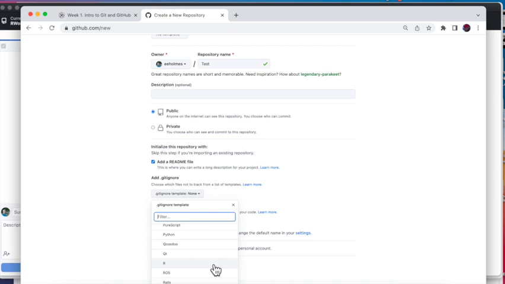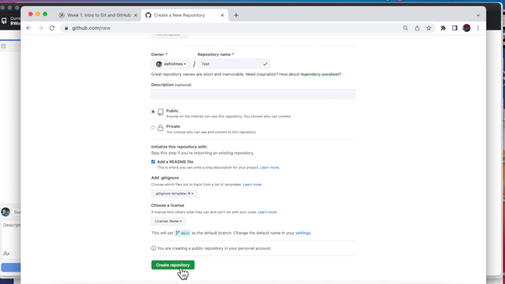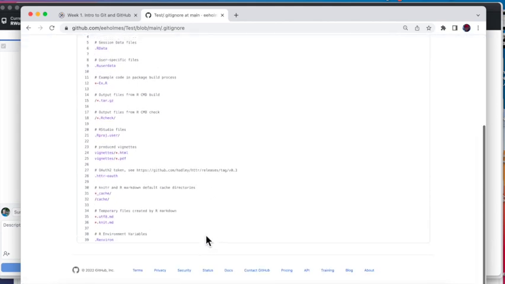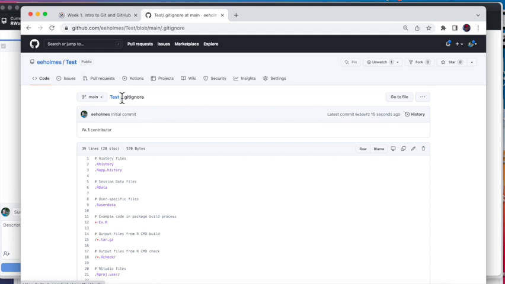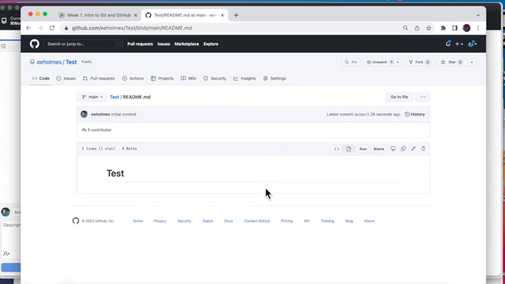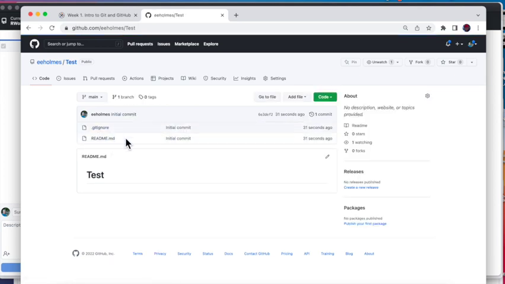So let's say I'm doing one where I'm using R. I'm going to click that. That's it. I don't need to do the license. And there we go. That was skill 1. I have created a repository on GitHub. You can see it just has 2 files. This .gitignore file, let me just click that. It's just telling it what files not to push up to GitHub from my local computer. And then it has this README, which really just has test in there. Okay, so I can jump around. I can look at the files. All right, so that's skill 1.